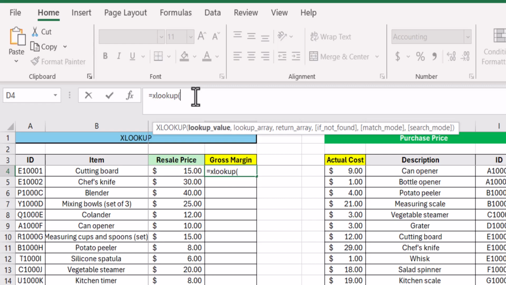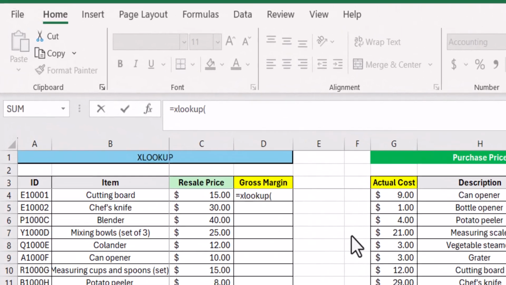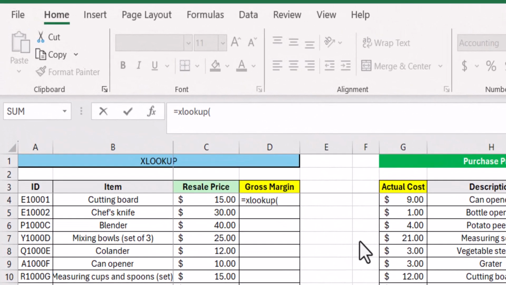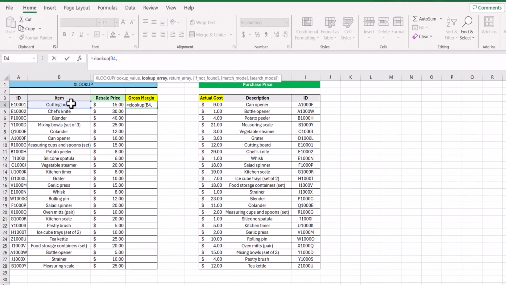With that said, let's get our values using the first 3 required arguments. The first argument is our lookup value. In this case here, it's cutting board. I'm going to go ahead and select that in cell B4 and hit comma to move on to the next argument. The next argument is our lookup array. Where am I going to find cutting board in our other table? I'm going to go ahead and select that range.